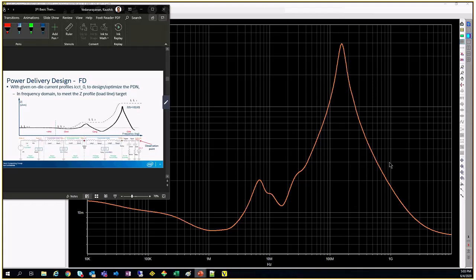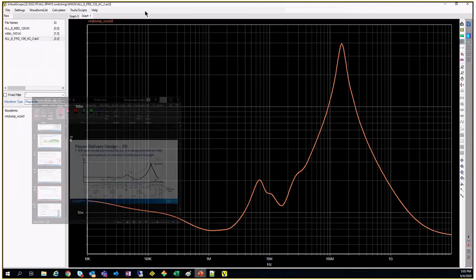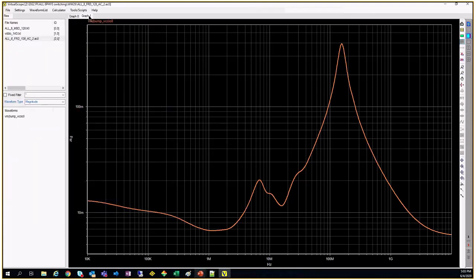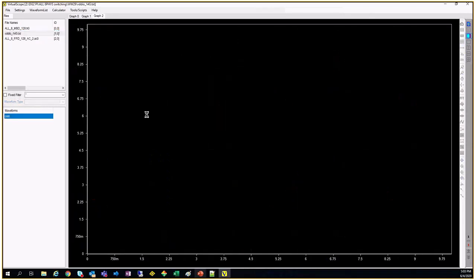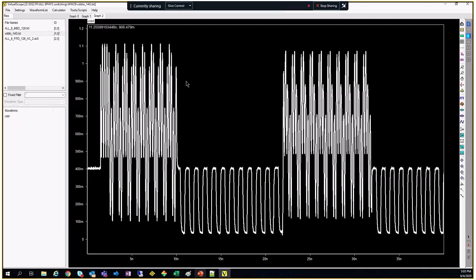So what happens is, depending on the current profile which you get, your current will have different frequency components. Okay, you're given current, right? Whatever time domain current you have, it has different frequency components. So if you look here, when I run an FFT, I will just FFT.